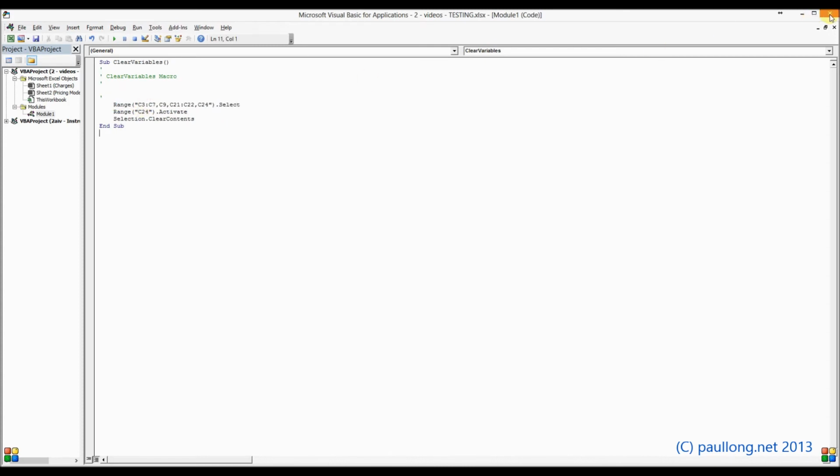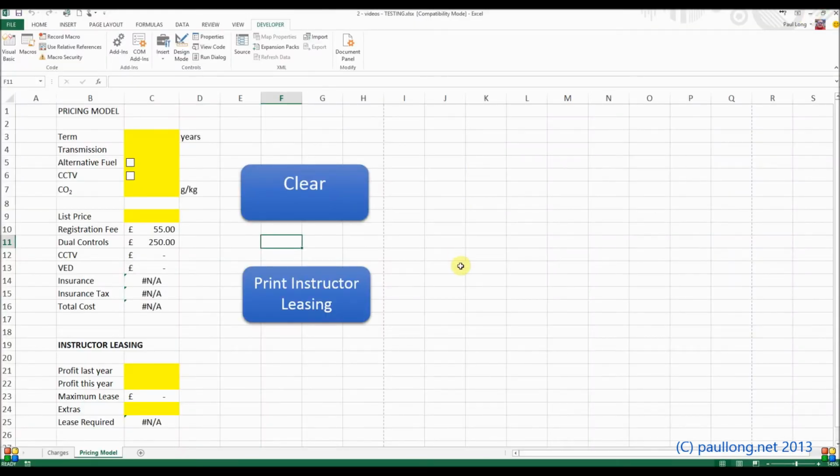So we'll just close down the Visual Basic and we'll have a look now at the Print Instructor Leasing button. And what we want to do is we want to print this section here. So we're just going to highlight that section and print the selection. But before we do, we need to create a macro. We don't want to have that highlighted before the macro because that needs to be highlighted as part of the steps. So I'll click somewhere else.